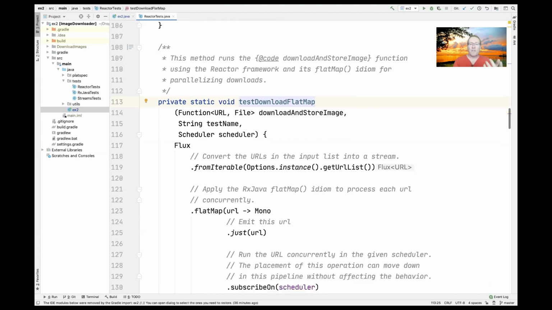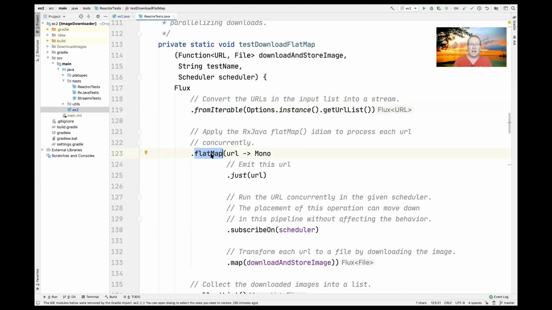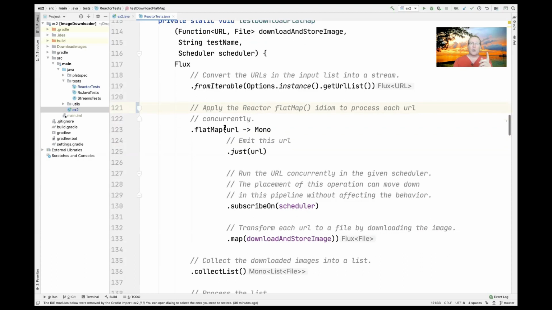So this is what we're doing with the non-instrumented version, the non-logging version. This is kind of the production version, if you will. So what we do is we go ahead and we get the list of URLs using the fromIterable factory method. It's part of Flux. We then use the flatMap idiom, and that should say the Reactor flatMap idiom, not the RxJava flatMap idiom, although it's the same thing. And then for each URL, we're going to go ahead and emit this particular URL using just.